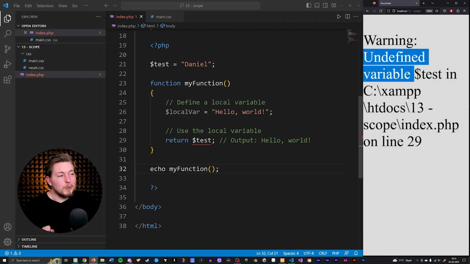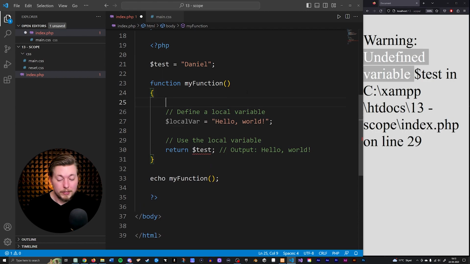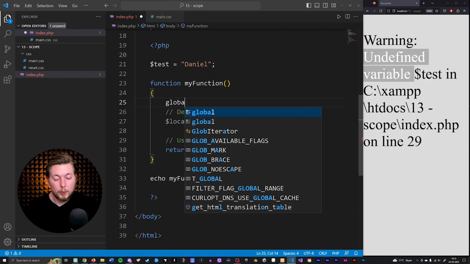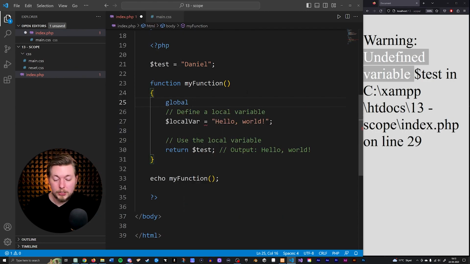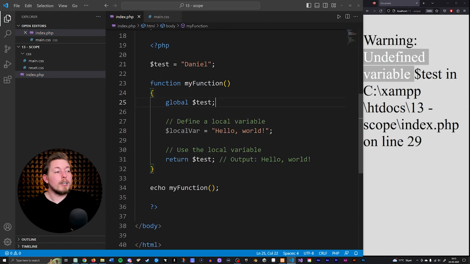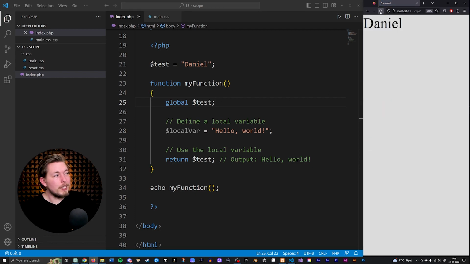But what I can do is I can actually go inside a function and say I want to declare a global variable, which right now is called variable test. And now because I declared that I want to grab one of the global variables inside the global scope, I can now use it inside my function. So if we were to save this, go inside, you can now see that we get Daniel.